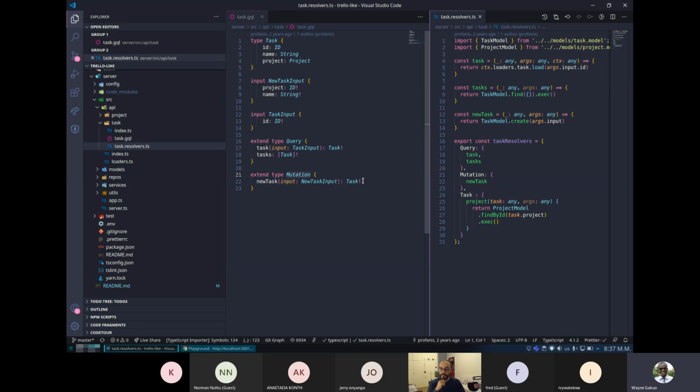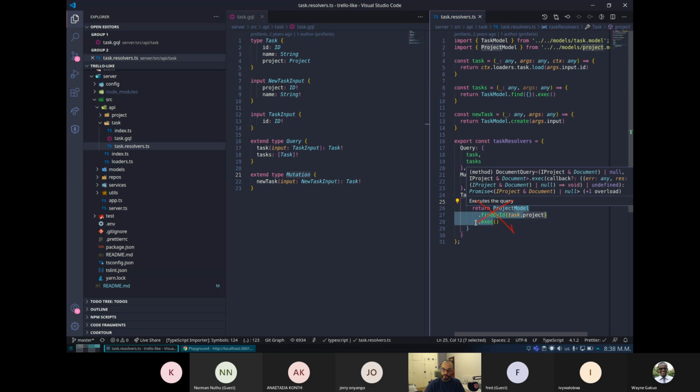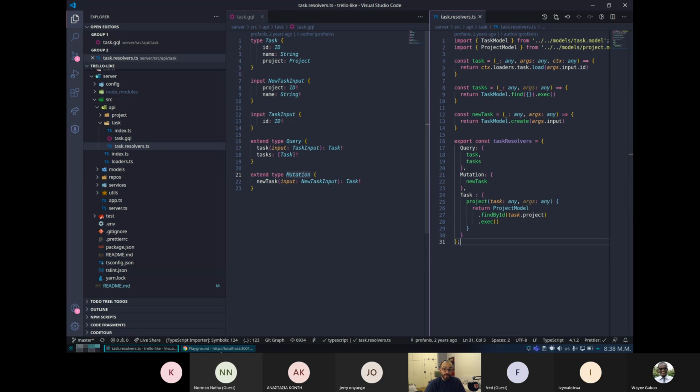Okay. And this is the part that I showed previously, that from the task we can query a particular project. This is a nested query. If we pick the project, we do not invoke this part of code at all. I hope this answered the question.